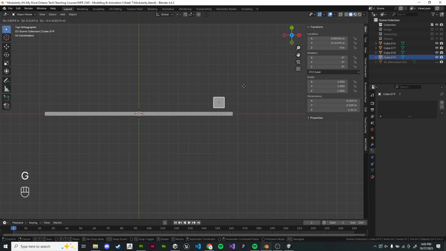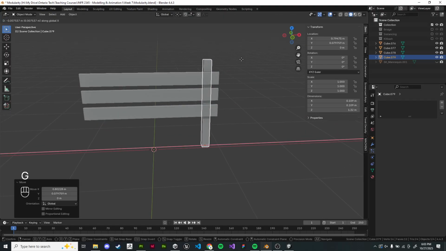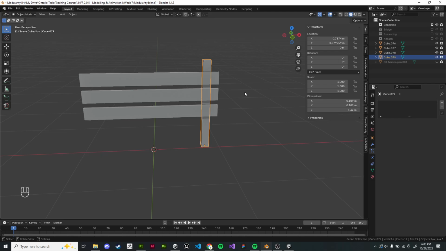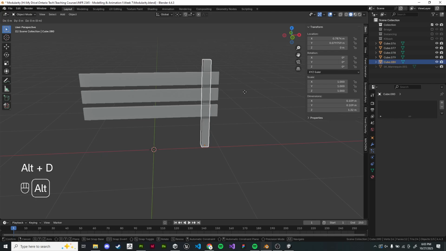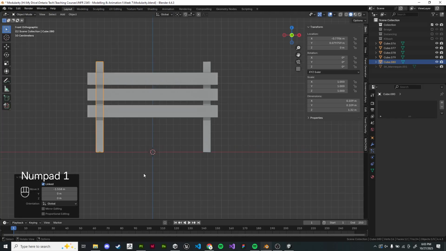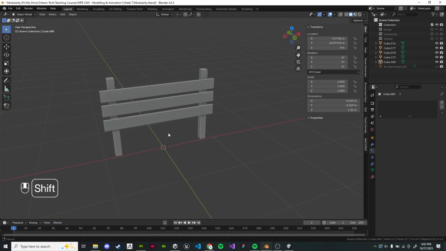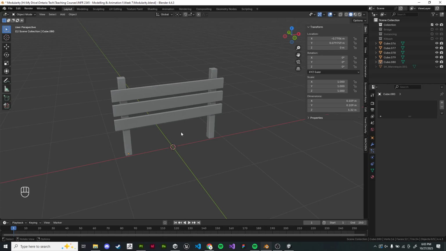I want one on this side. And then I'll use Alt-D again and X to slide this over. And now we've got one on the other side as well. So we've got the start of a barricade.